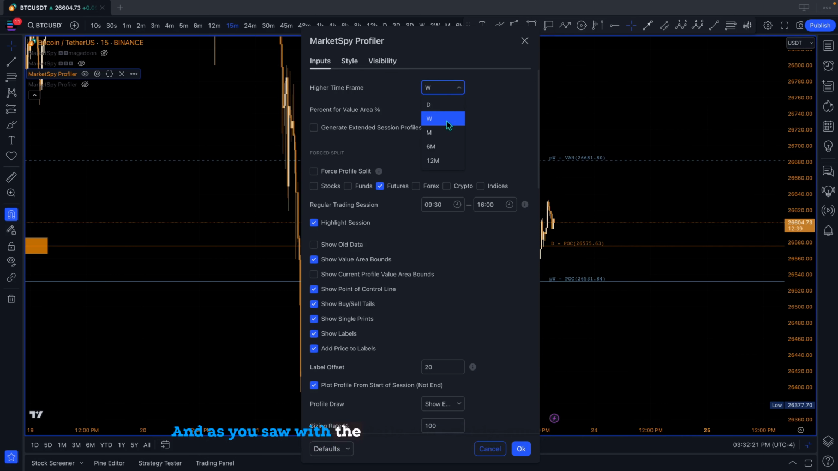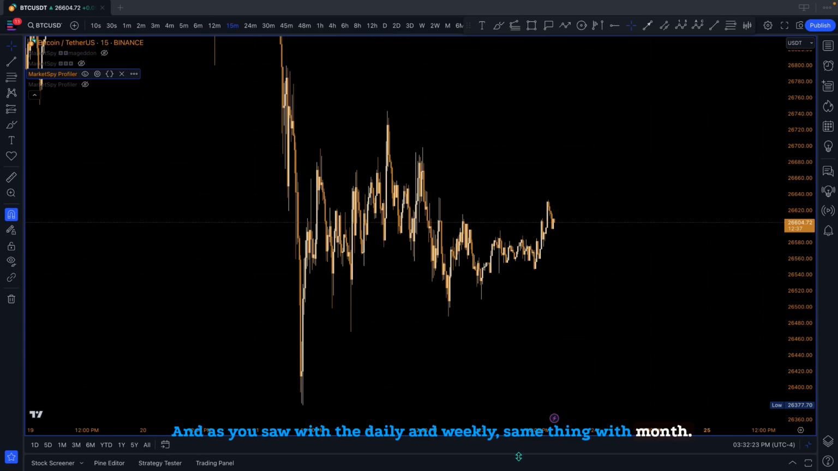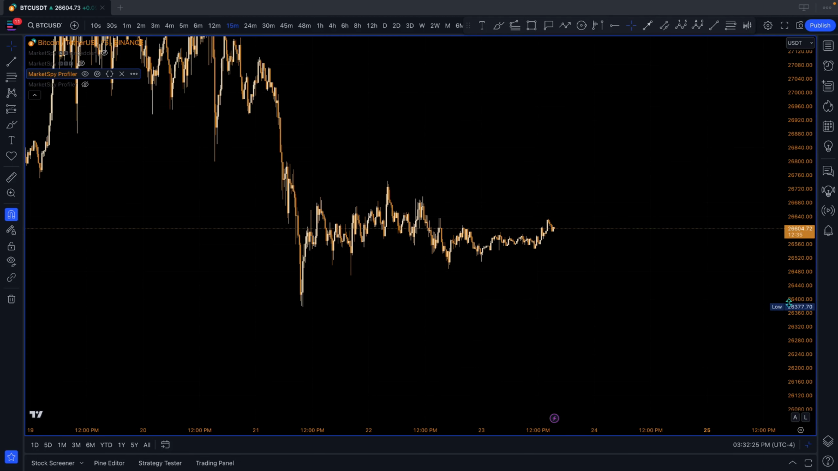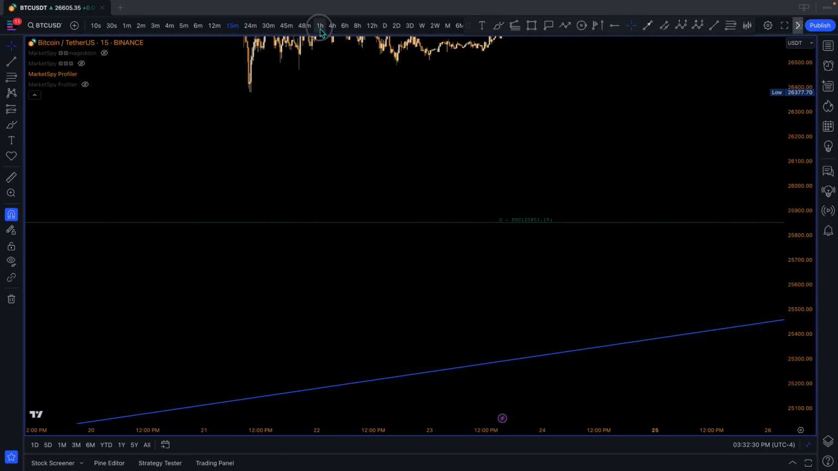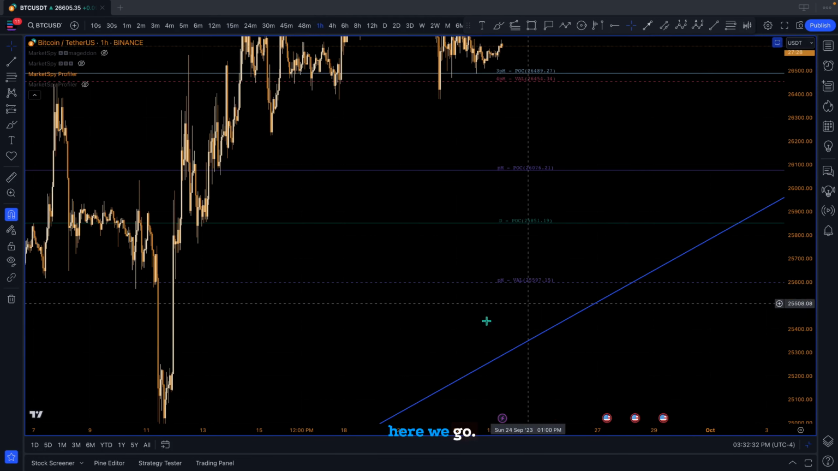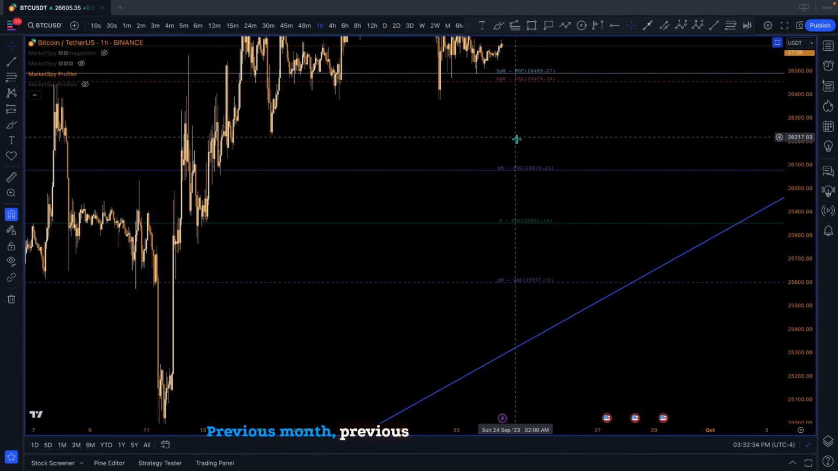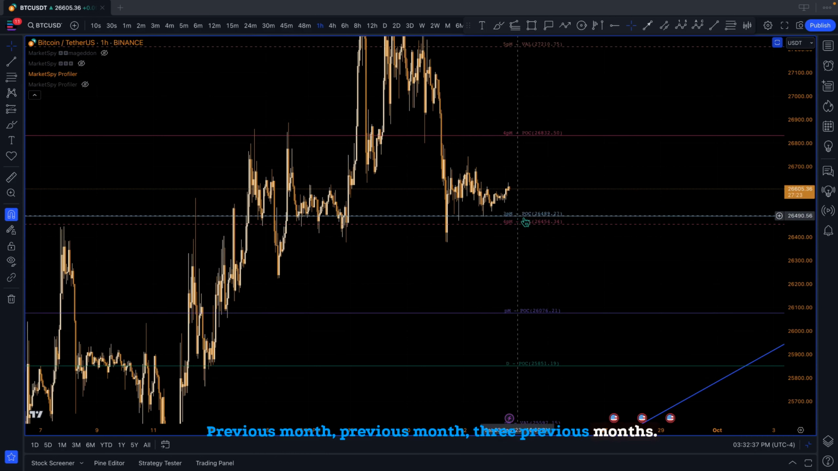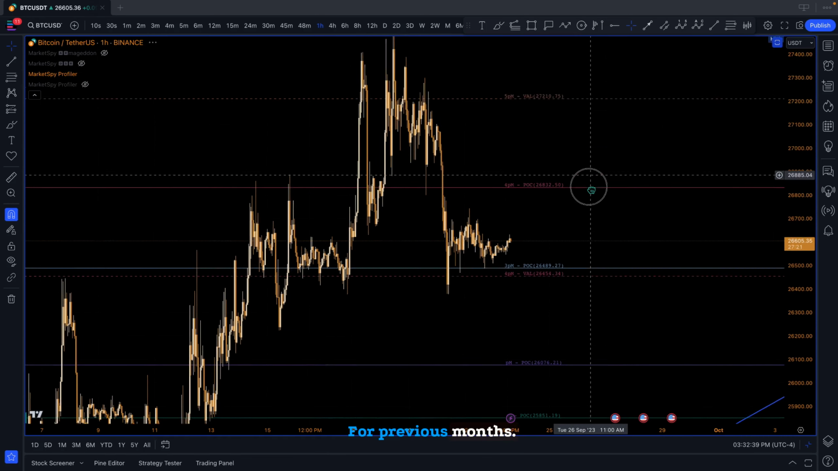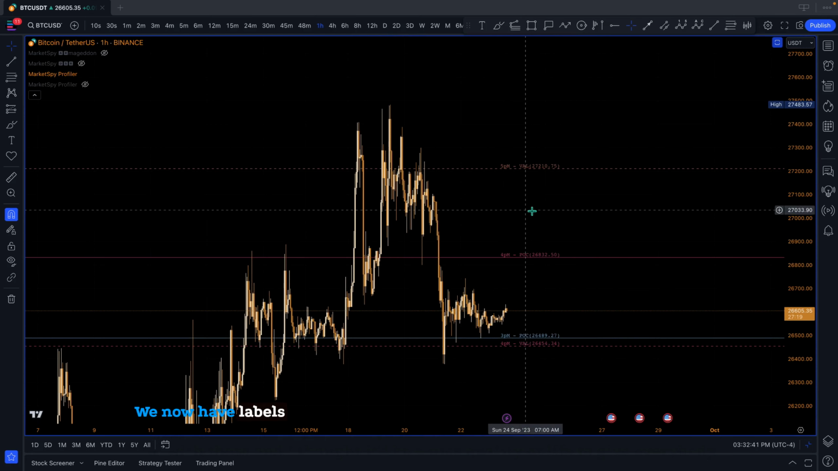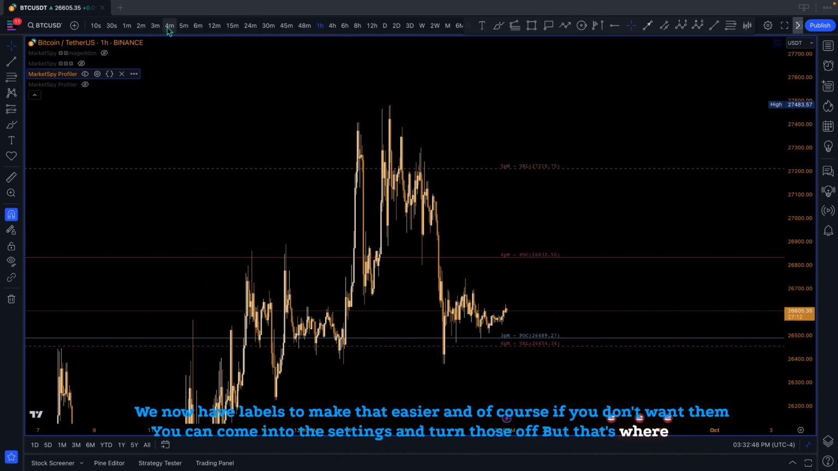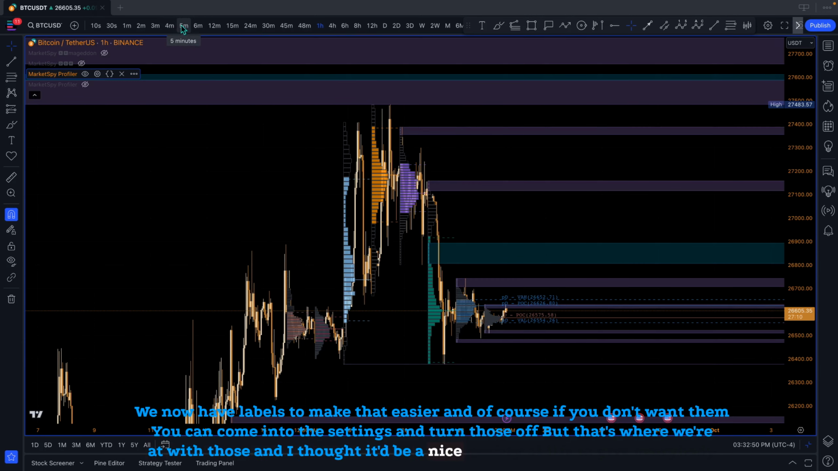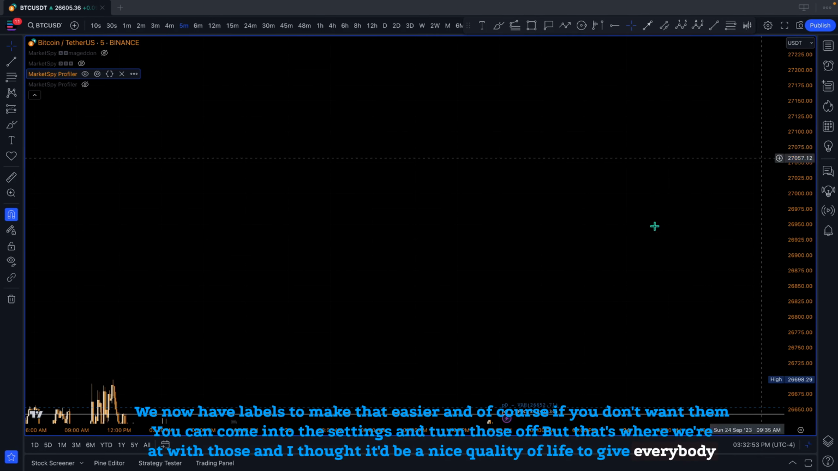And as you saw with the daily and weekly, same thing with month. We're on the 15-minute time frame here, but here we go. Previous month, 3 previous months, 4 previous months. We now have labels to make that easier. And of course, if you don't want them, you can come into the settings and turn those off. But that's where we're at with those, and I thought it'd be a nice quality of life to give everybody.